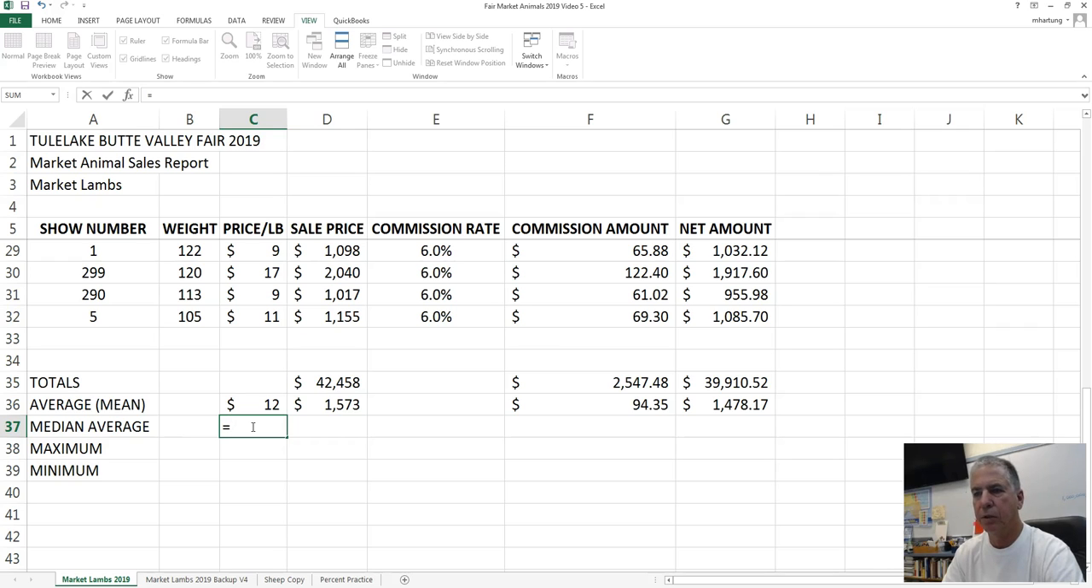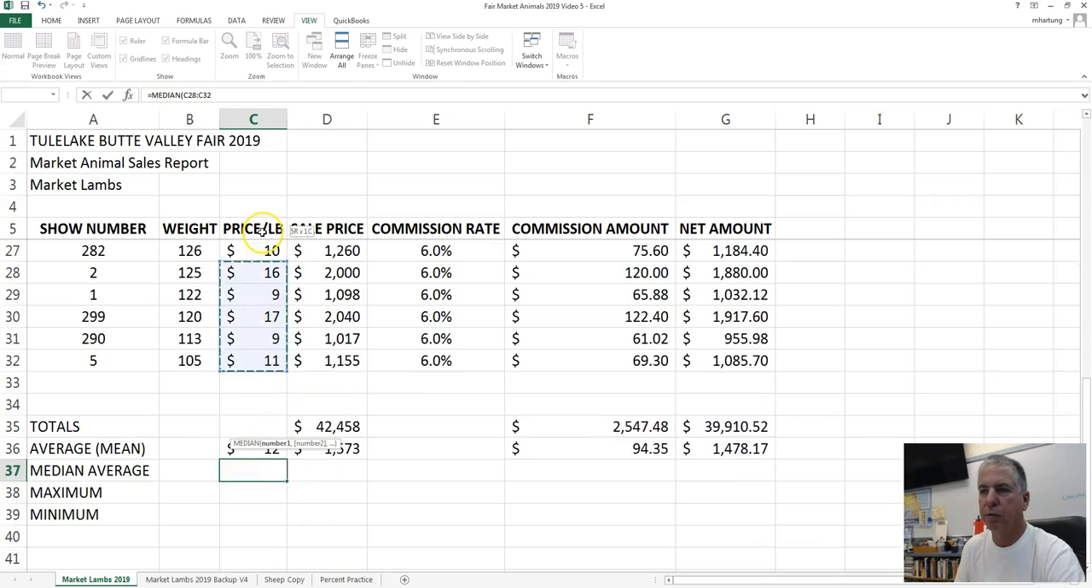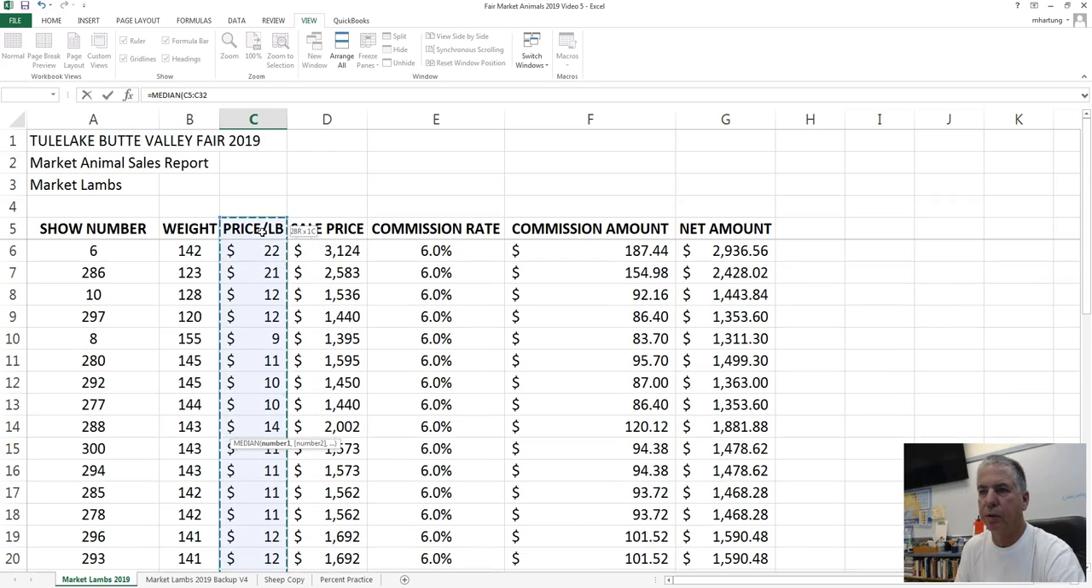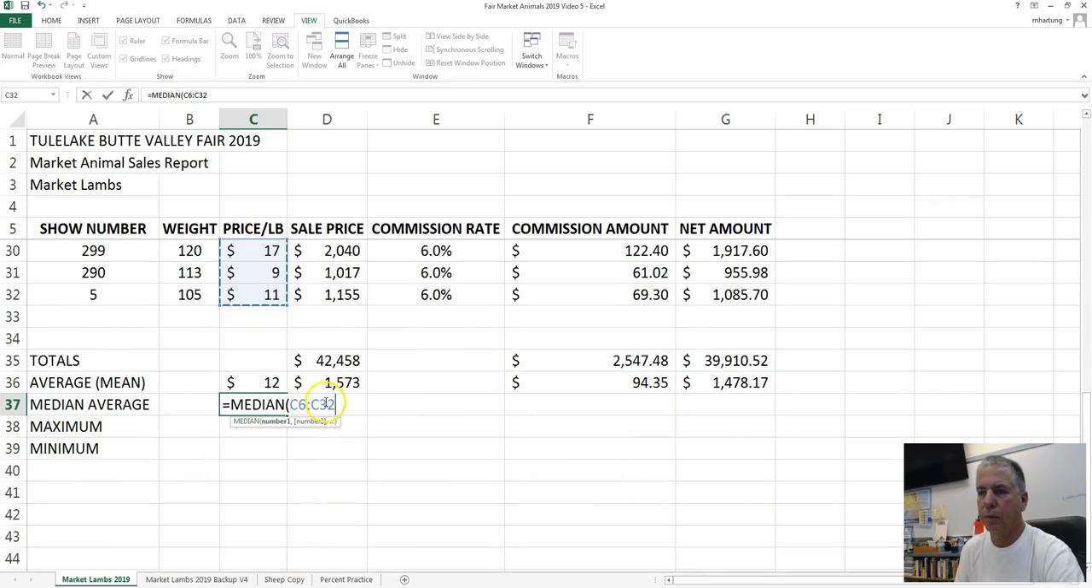But with Excel we do have a function that we can use, MEDIAN. There it is. Median, double click, select all the values you want to use within that calculation. We'll find out what the middle value is. Just another way to calculate an average is a median average. Range C6 through C32. $11, a little different. We'll talk about why that's different.